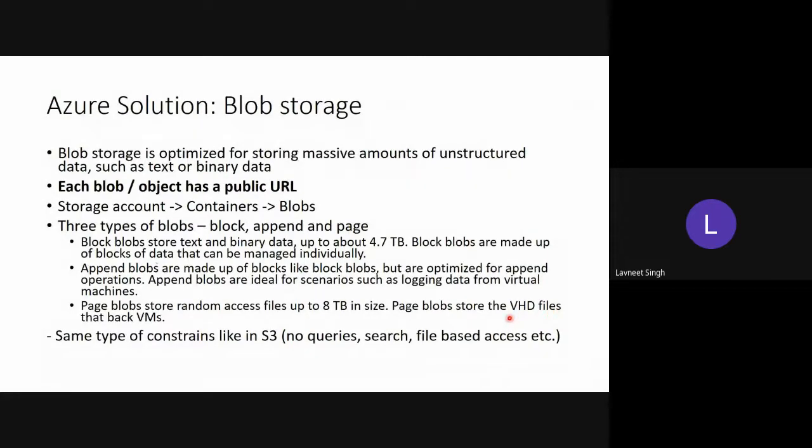So if you create a VHD file, it's a virtual hard disk file. It contains all the data of the operating disk, so it could be quite large, right? If you want to store that somewhere, page blobs is what you can use. You can upload the VHD, get some URL, and then you can attach it directly, I guess, to the VMs, if I'm not wrong.